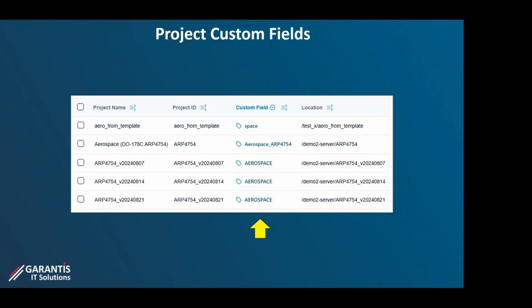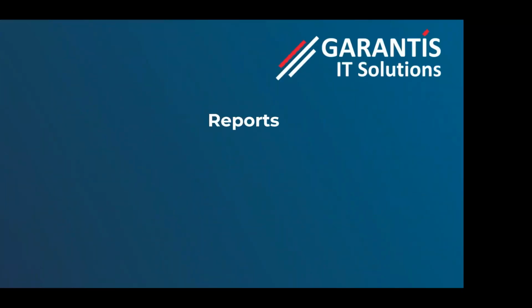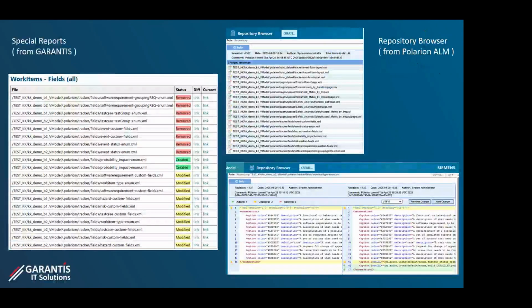And this is a new functionality which we introduced together with our config manager. You can define custom fields for the project, and you can have multiple custom fields. In this example, you can see that we marked projects, they are belonging to A space. So there are also multiple reports. This is just some examples of reports where you can see the differences, but also we have reports to manage config change sets.